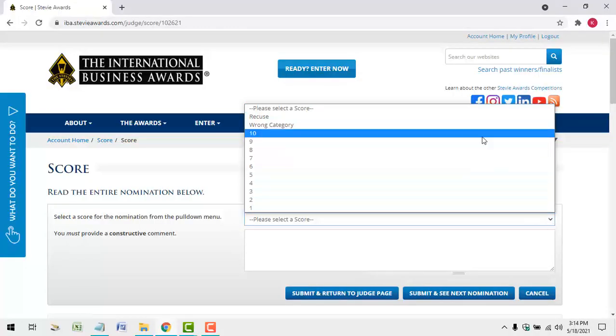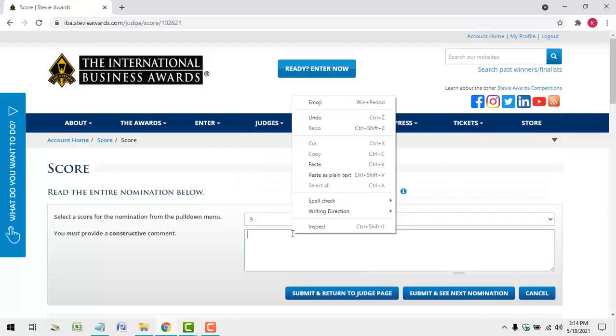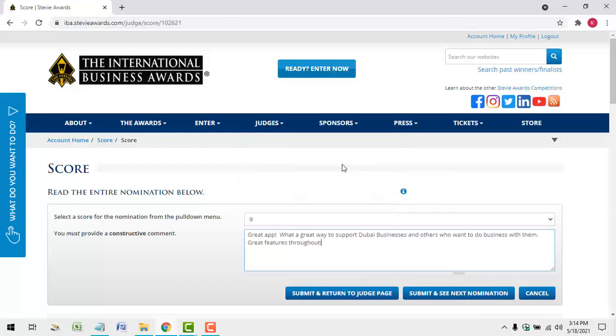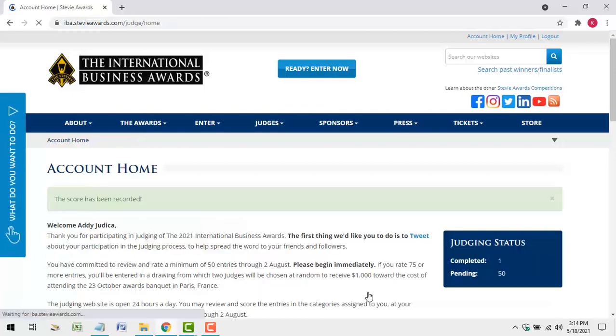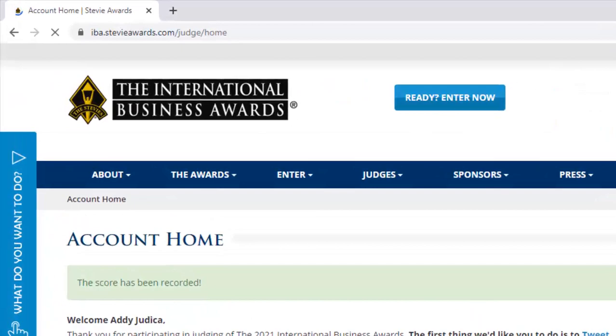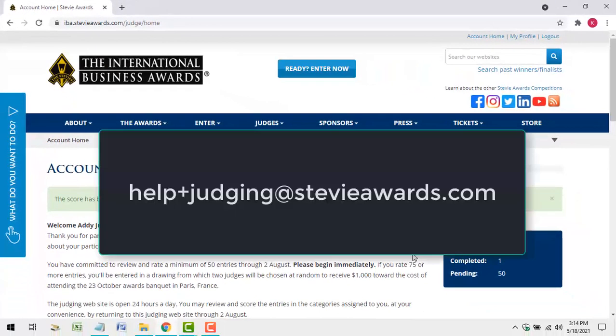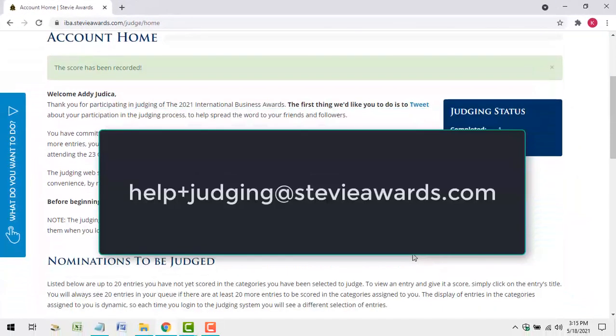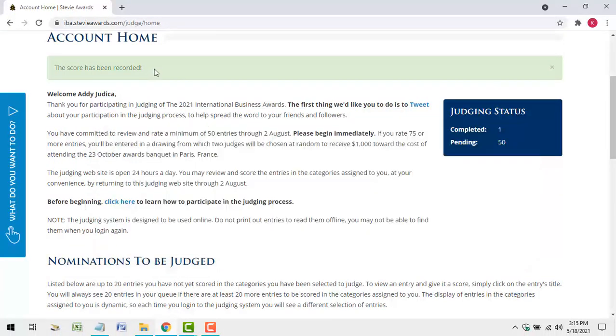Once you've selected a score and provided a comment on an entry, you can submit them and see the next entry in your queue, or submit them and return to your main judging page. If you want to cancel your choices and return to your main judging page, you also have that option. But note that once you submit a score and a comment for an entry, you won't be able to change them. Email us at helpplusjudging@stevieawards.com if you submitted a score or comment in error that should be changed.